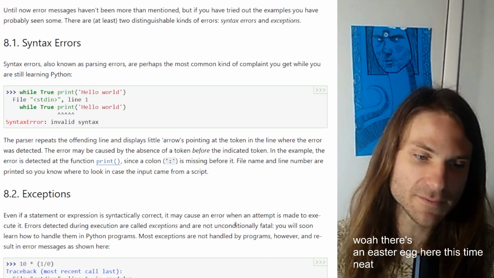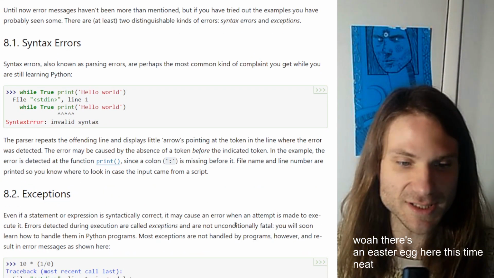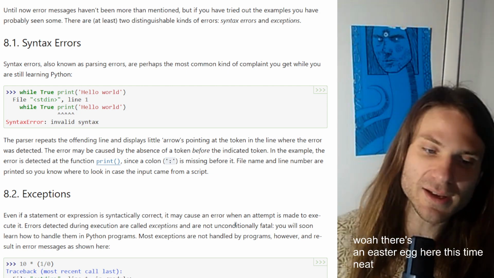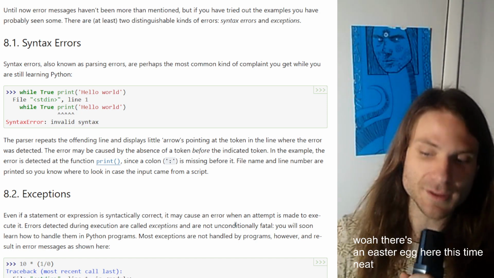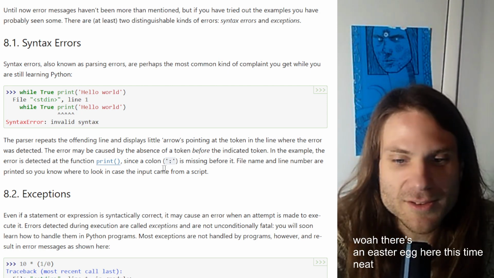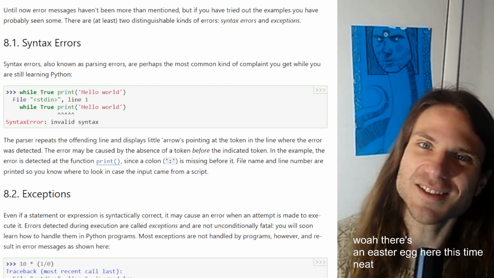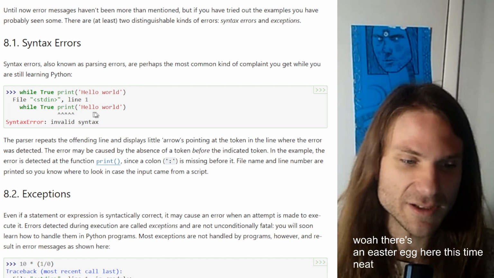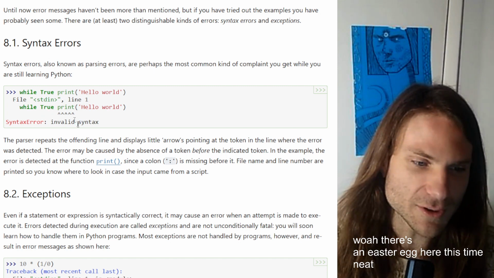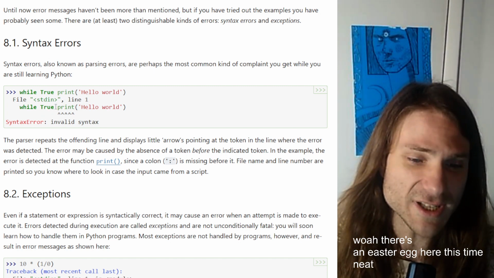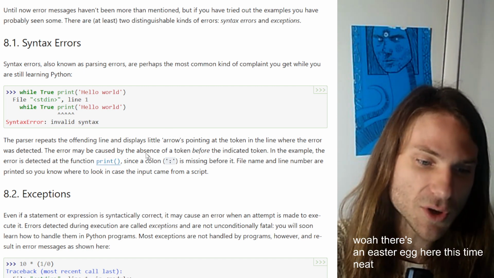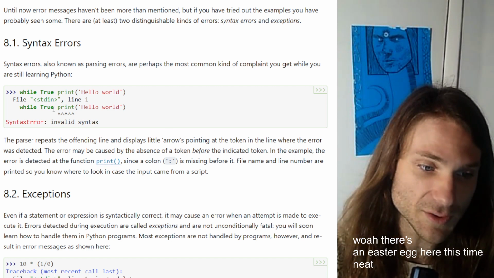The parser repeats the offending line and displays little arrows pointing at the token in the line where the error was detected. The error may be caused by the absence of a token before the indicated token. And remember, this can be frustrating if you're looking through your code and it's telling you there's an error somewhere, and you're like, there's nothing wrong with that thing it's pointing at. It's pointing there because it's the first place where it realizes that there's an issue, that something missing earlier created the issue. In the example, the error is detected at the function print because a colon is missing right before it. There should be a colon after the true.